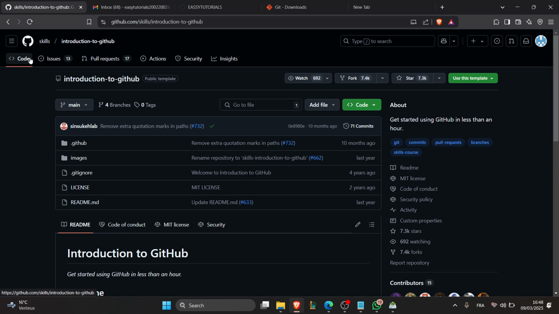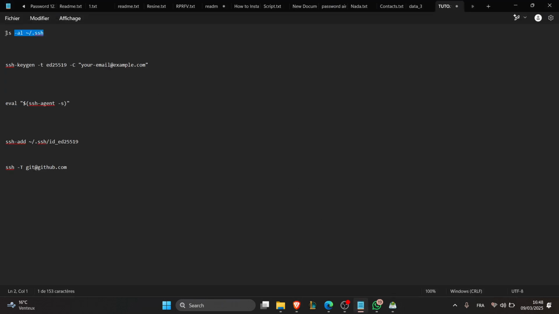The first step is to check for existing SSH keys. To do that, just open your terminal on Mac or Linux, or Git Bash on Windows, and type this code right here. I'm going to show it in the notepad. The first code, this one right here, is ls ~/.ssh, this one. Pause the video to copy it.